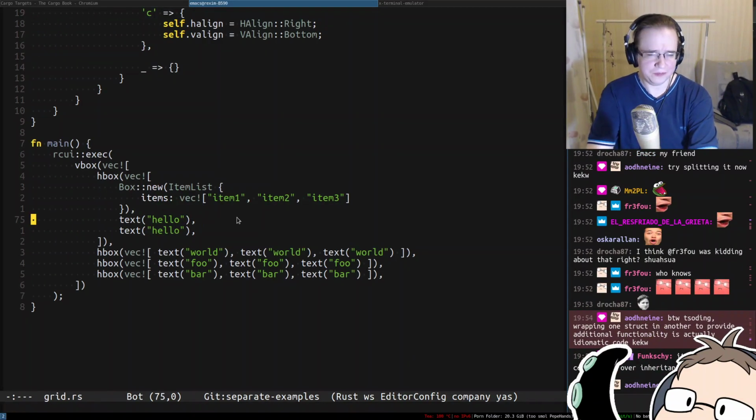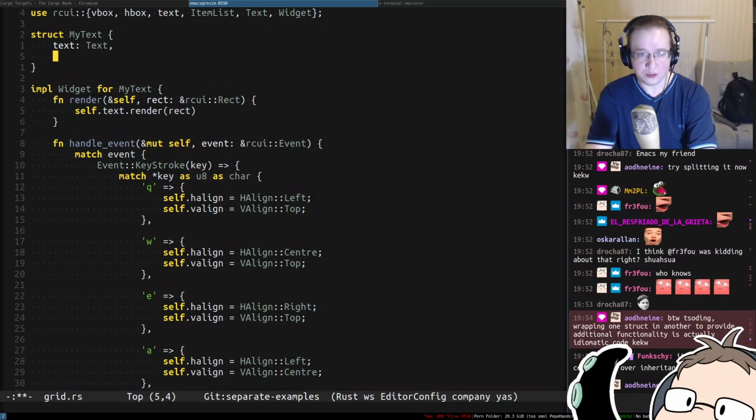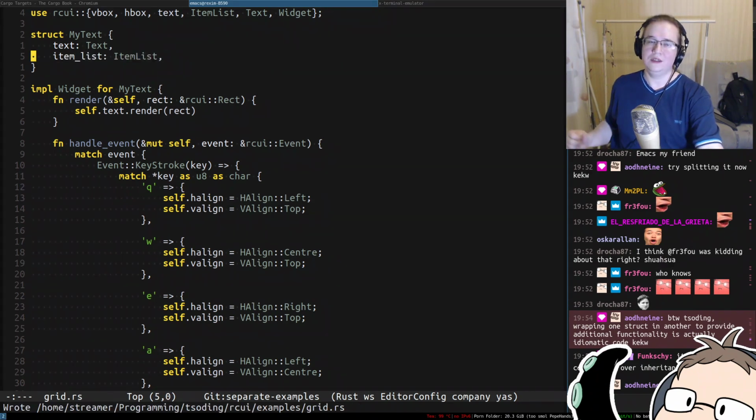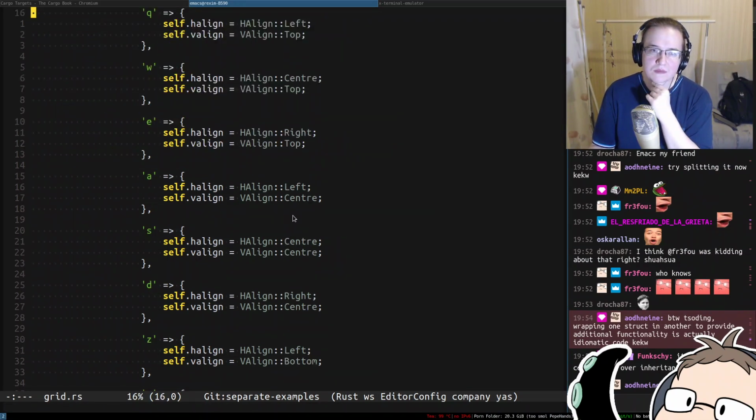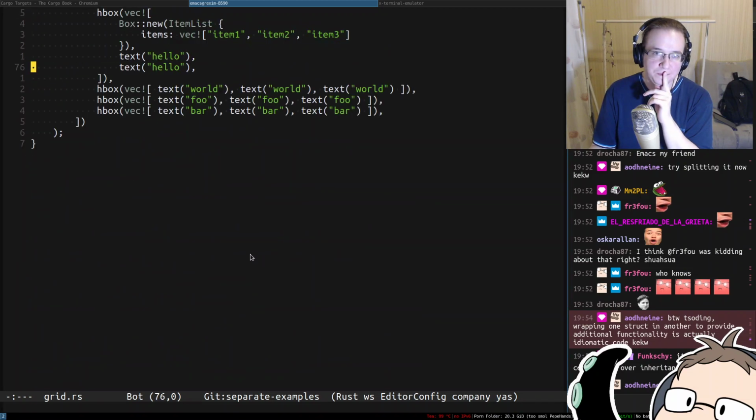I kind of like it better because then you can have multiple inheritance without the problem of diamond inheritance, like in C++ and stuff like that. I kind of like it. I think it's a better approach.